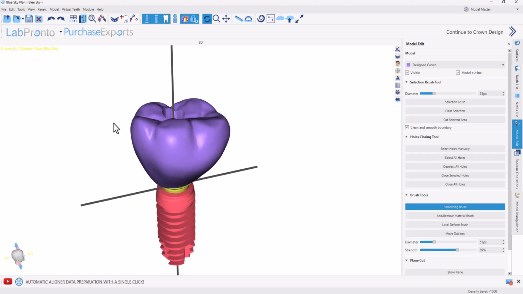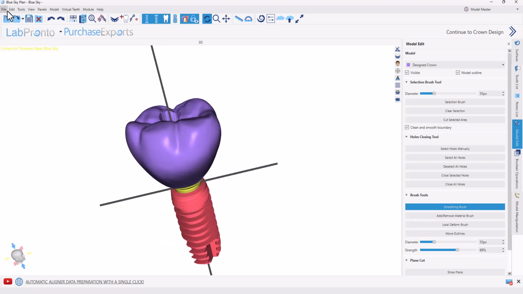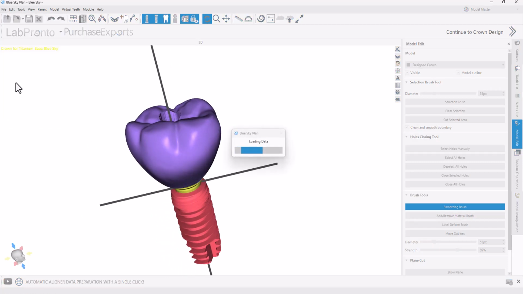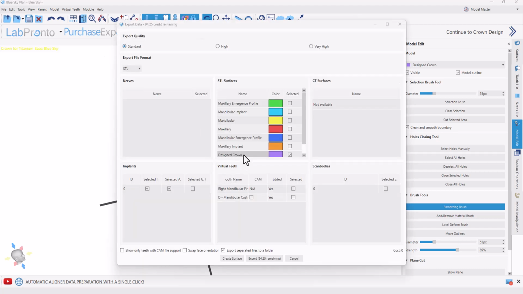Once we've finalized any additional modifications, we could go to File, Export Data, and now we could see our designed crown as an STL surface, and we could go ahead and click the Export button to export the designed crown.